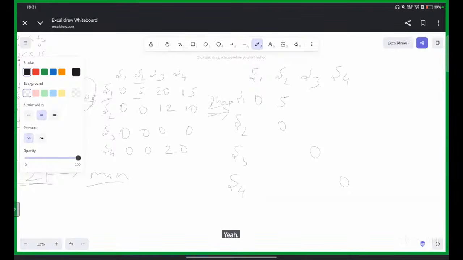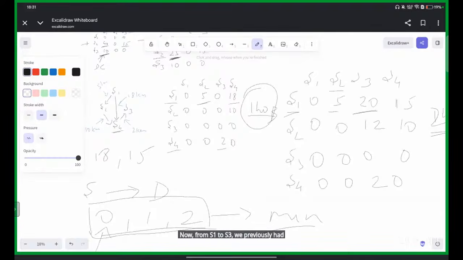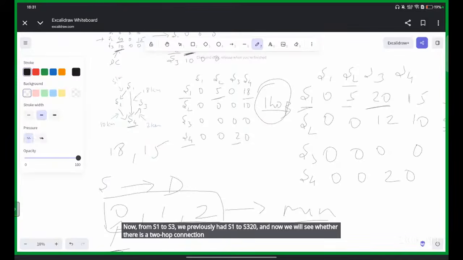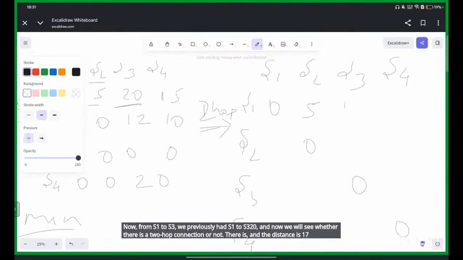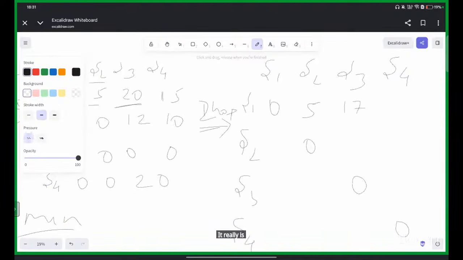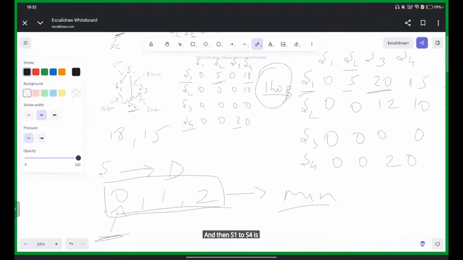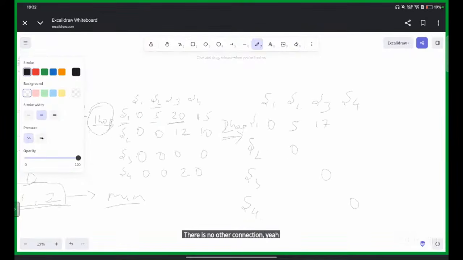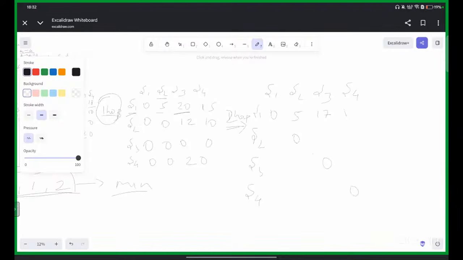Now from S1 to S3, we previously had 20, and now we will see whether there is a two-hop connection or not. There is, and the distance is 17. So we will use that. And then S1 to S4 is what? 15. There is no other connection, no other way, so for that it is 15.